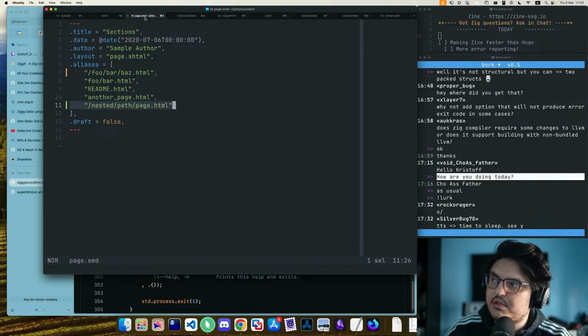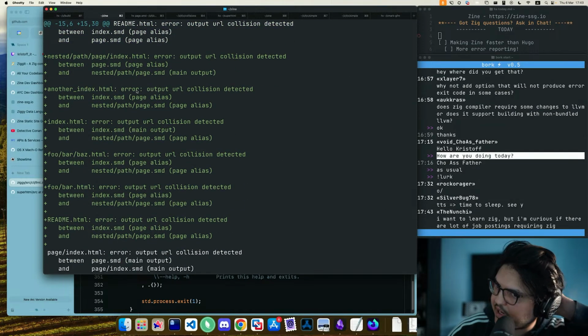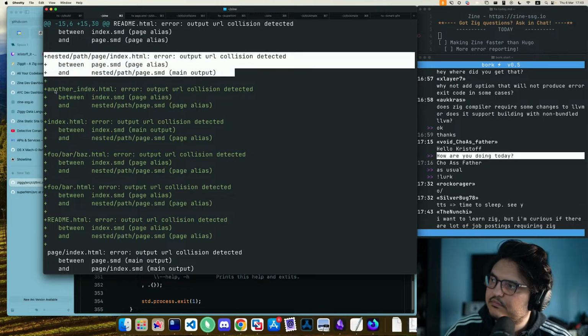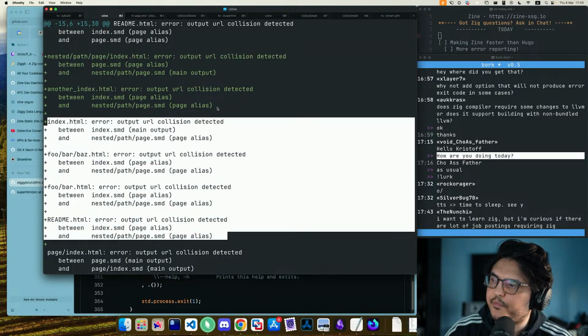Wait a second, page is colliding. Oh, but in the wrong way. There you go. Now it is colliding. Yeah. Okay, so that one is one that I want to keep. Which is this one. So this one I want to keep. This one is correct. These four need to go.